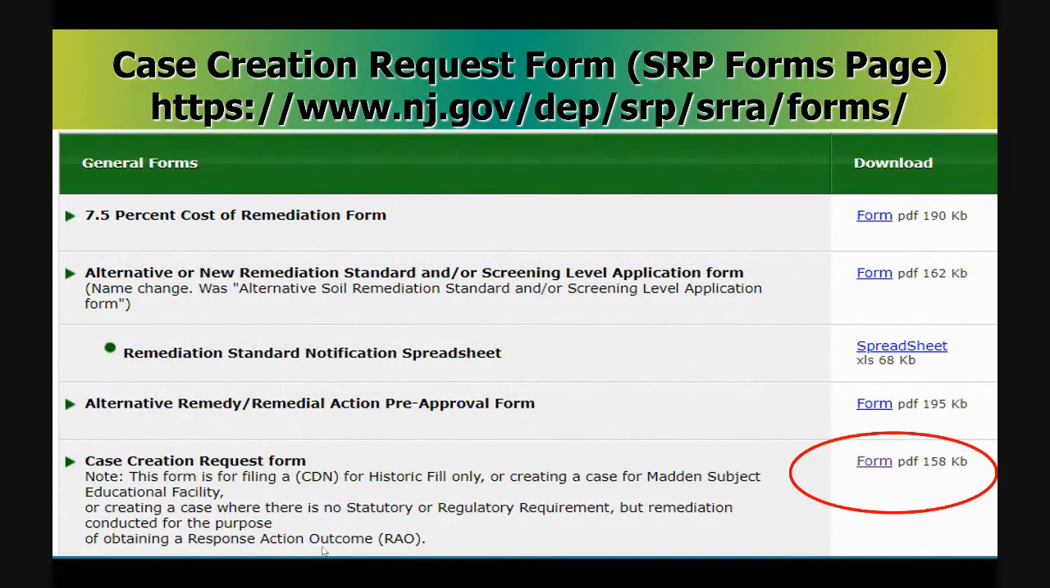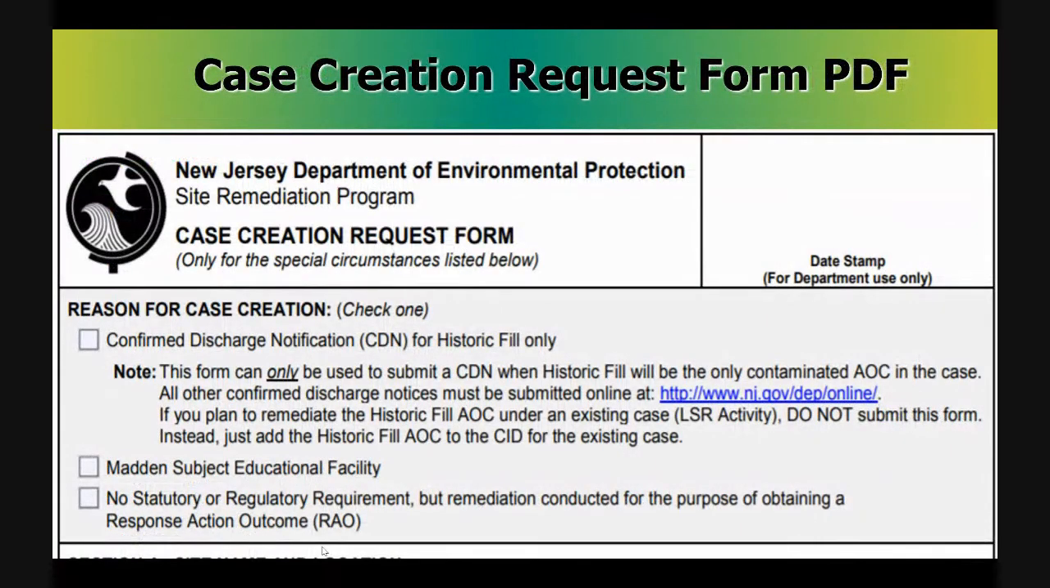Great. So we're gonna go off to the forms page and we're gonna find the case creation request form. This includes three additional scenarios that will create the case for you. Next slide, please. So when you open up that form, this is what you get. There's three options at the top.